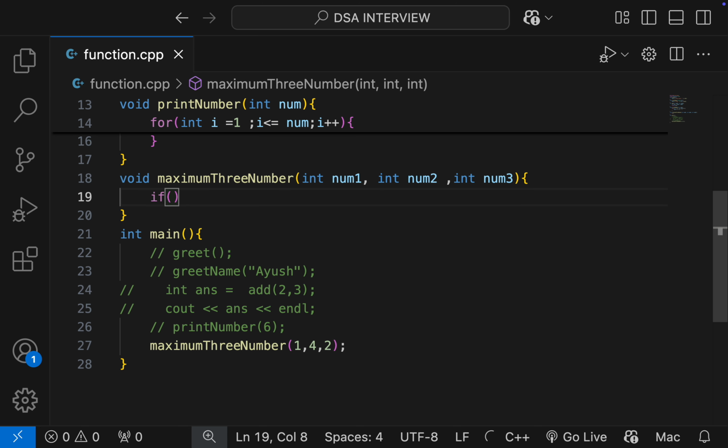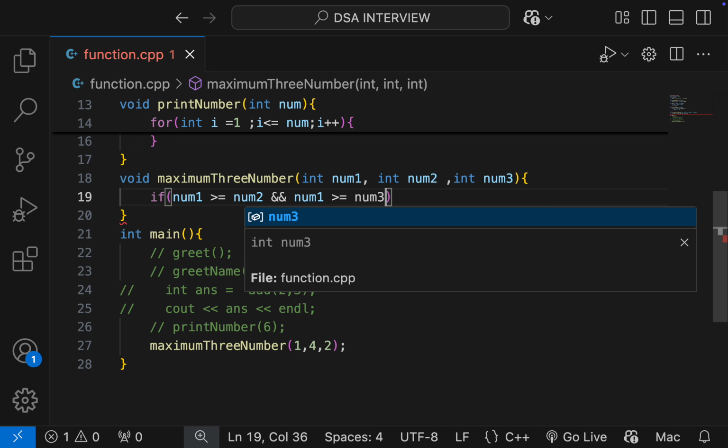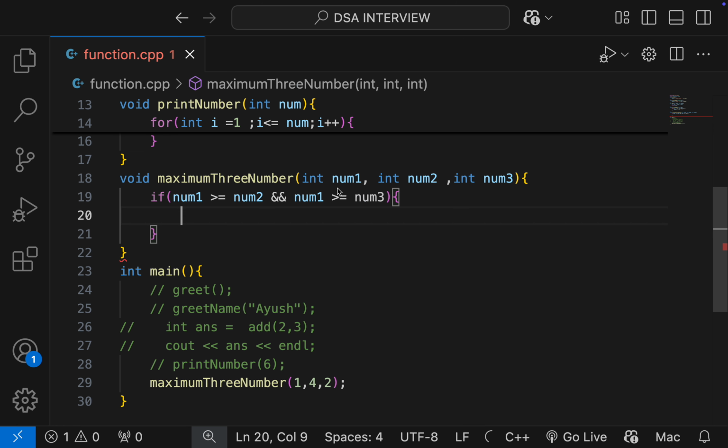So if I'm making this very simple, like if num1 is greater than or equal to num2 and num1 is greater than or equal to num3, okay, then what should happen? If both conditions are true, it means num1 is greater than num2 and num1 is also greater than num3. It means that this number is the greatest number, so we just print num1.